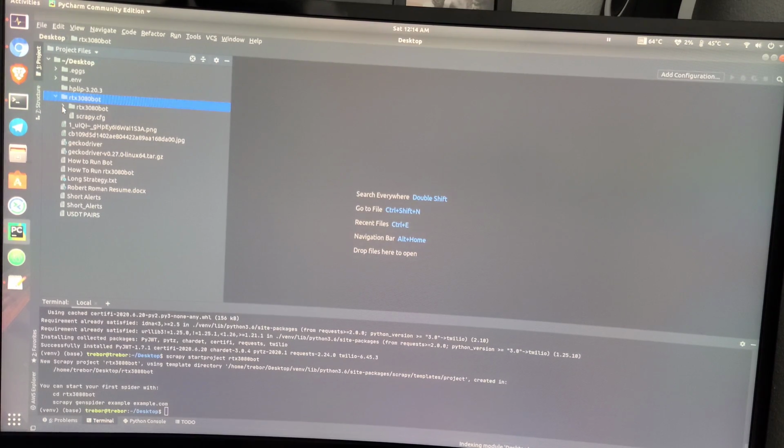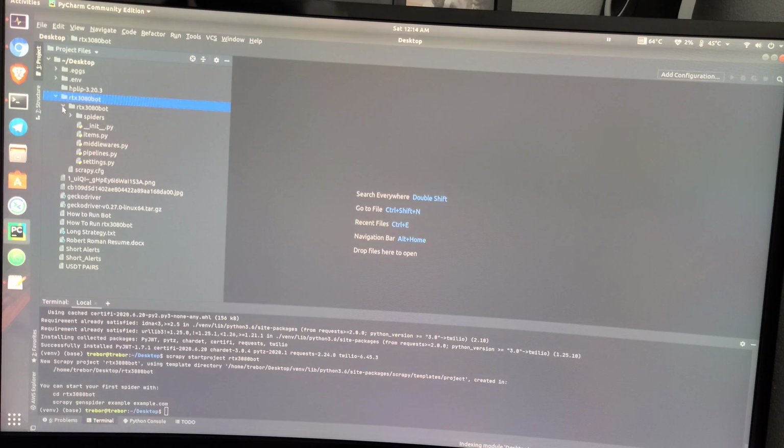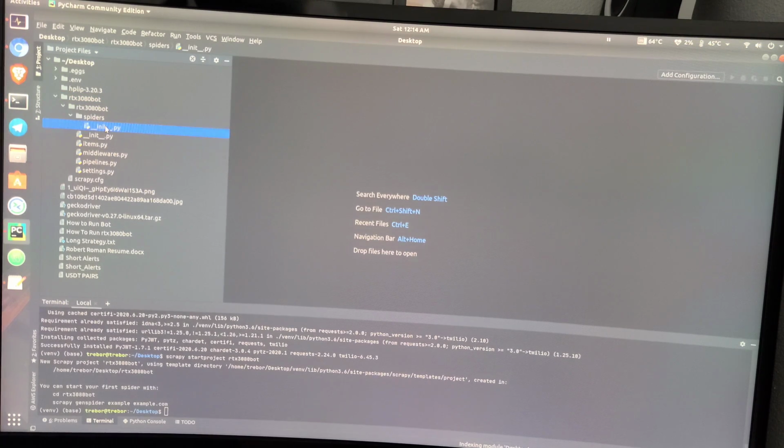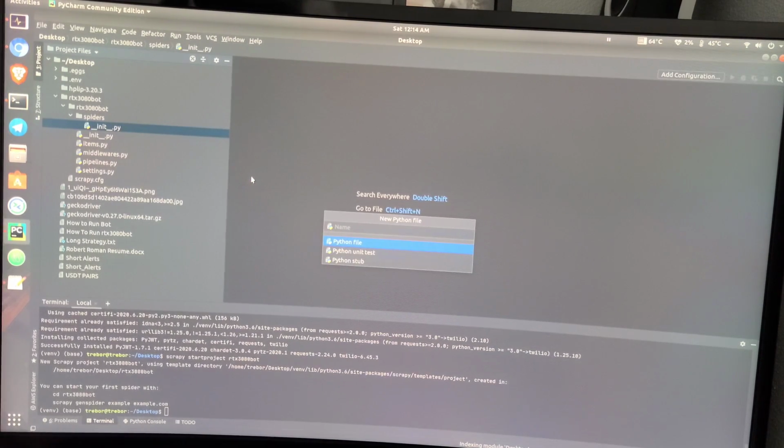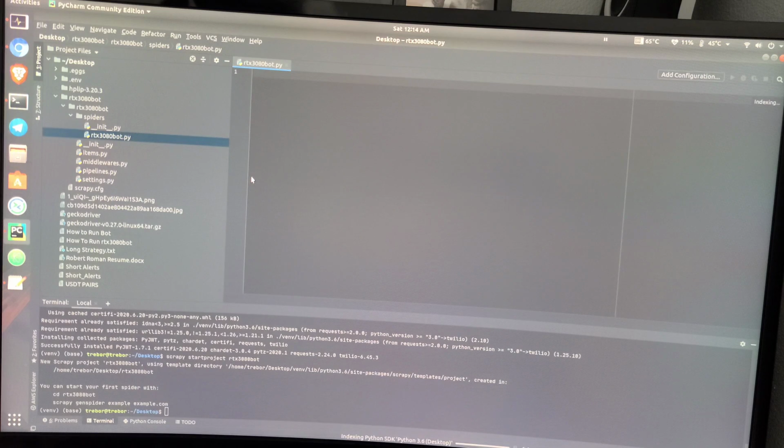Next, what we're going to do is click down here where it says spiders, where it says init. We're going to right click it, go to new, Python file, and name it whatever you like. I'm going to name it RTX 3080 bot. All right, the file is made. Once the file is made, we're going to copy and paste my script right into this file here. So let me go ahead and get my script.